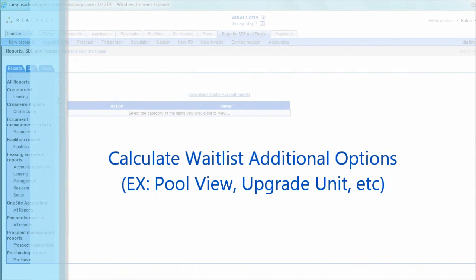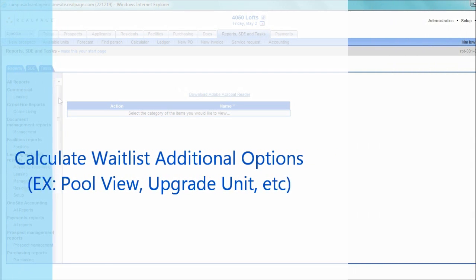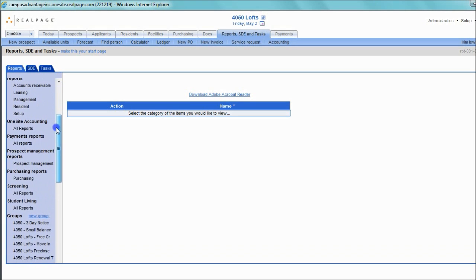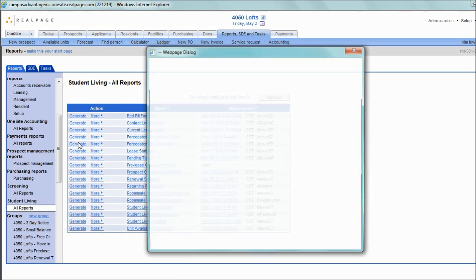Let's find out how many waitlist applicants we have that have an additional option on their scheduled billing. These can be either a pool view or a loft unit or an upgrade unit. Let's begin by navigating to the Reports tab and then scrolling all the way down to the Student Living All Reports section, finding the Forecast Rent Roll Detail Report, click Generate.